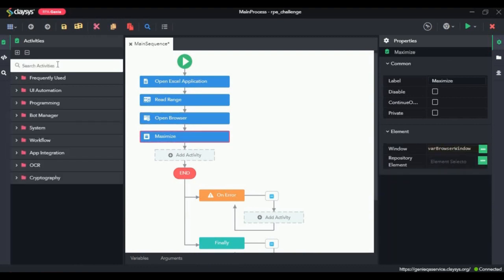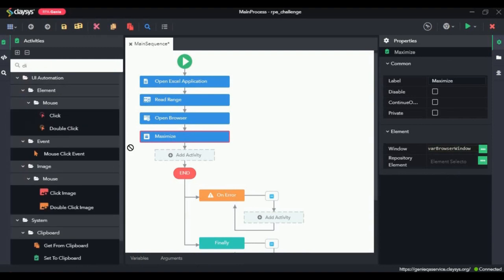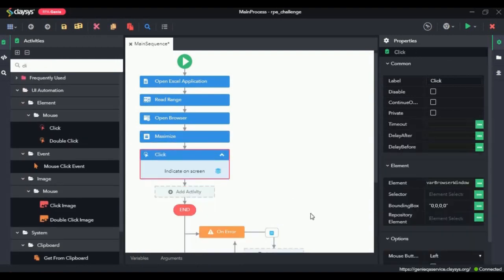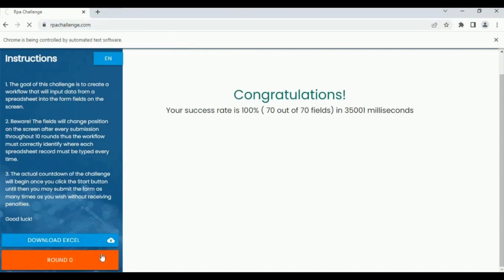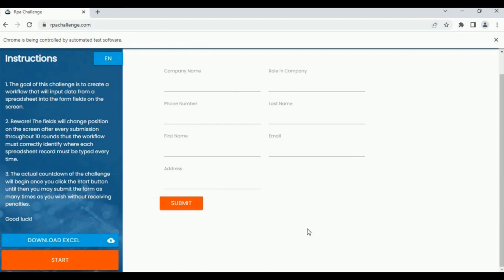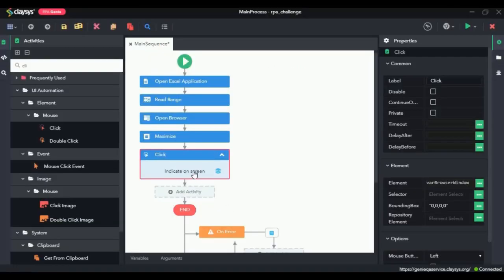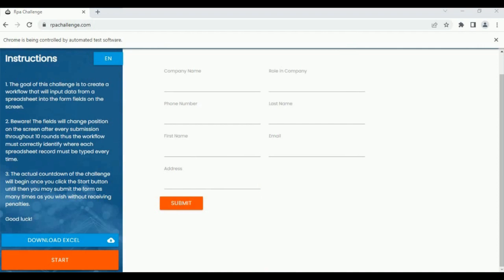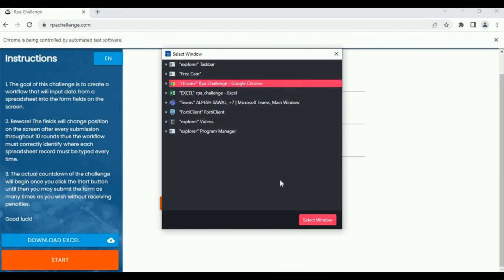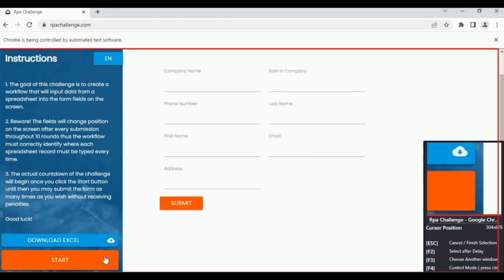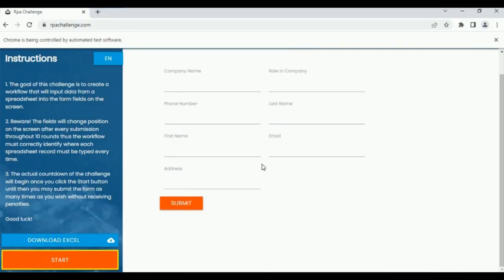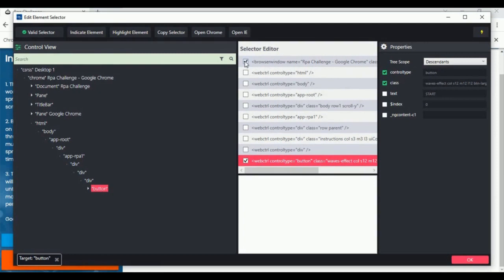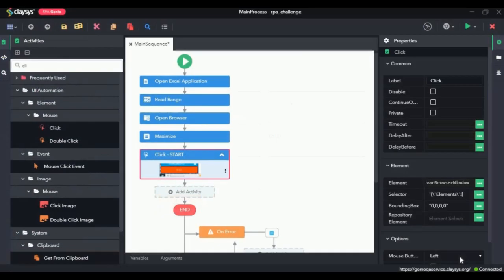Now that this is done, we need the click activity in order to click on that start button that we saw earlier. So let me go over here and get that back. Okay. Next I will click on this indicate on screen option. I'll select this window, and I will hover the mouse over here. Let me confirm it. Okay, it has been highlighted correctly. Then uncheck this first option and click on OK. And we are done with that.